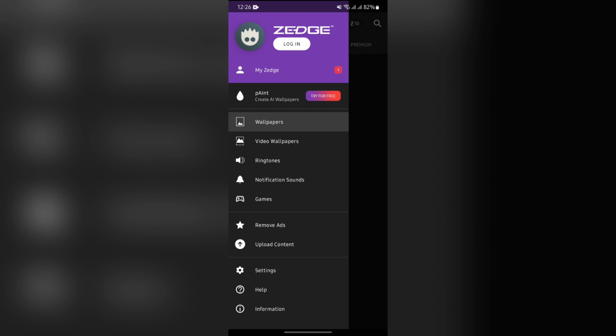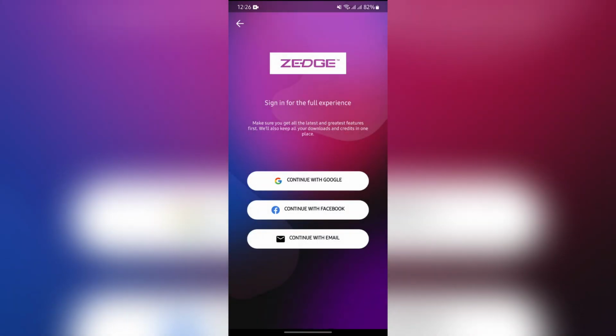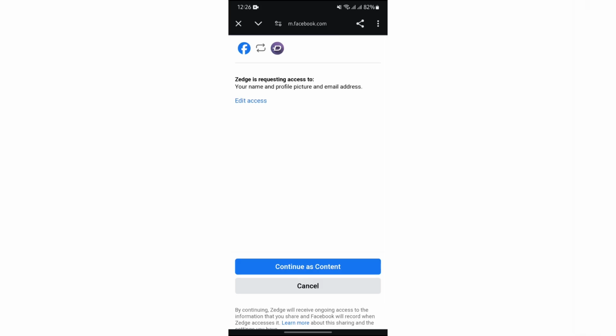In order to do that, just simply open the application and this page will show up. First of all, you have to tap into this login option, and after tapping into that option, it will give you the option to continue with Facebook. Just simply tap into this continue with Facebook option and then it will redirect you to the Chrome page where your Facebook account is logged in.